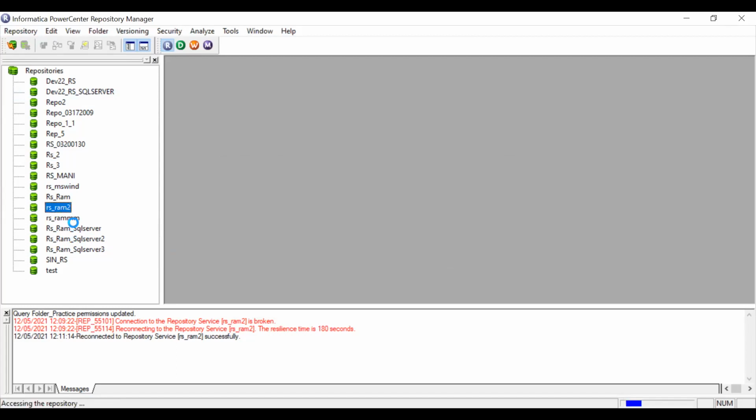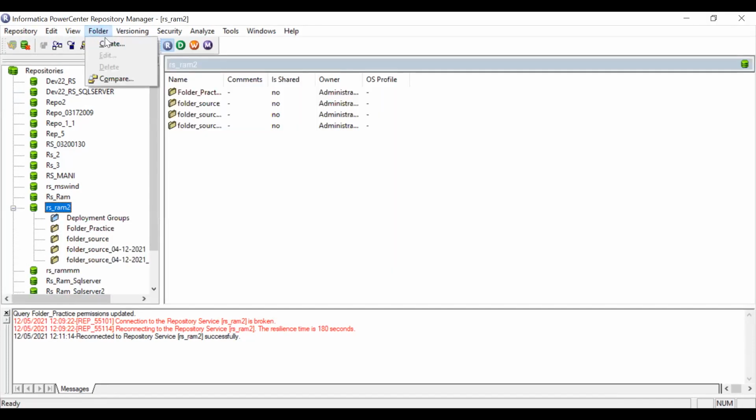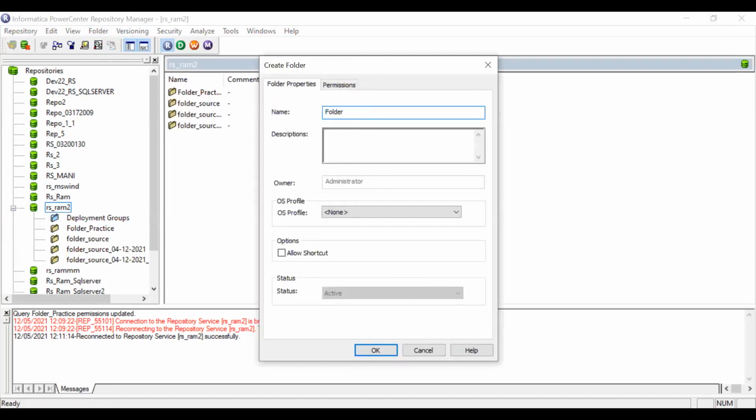Now it is connecting. Now if you see here, there is a repository option and edit and view. Folder: if we click on the folder, we can create a folder. So click on the folder and create. Now I am giving a folder name, which I am giving as folder underscore cust. If you want to make it user OS profile and allow shortcut, you can make it, but I am going with clicking OK.